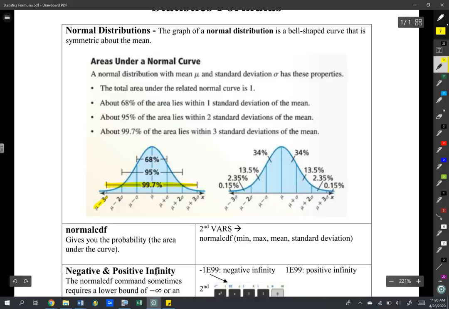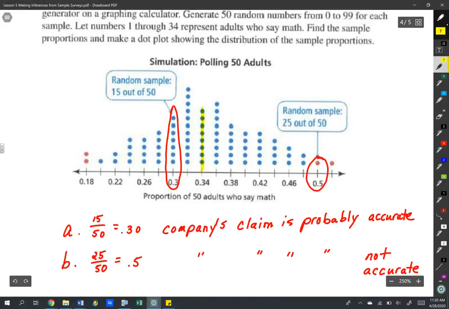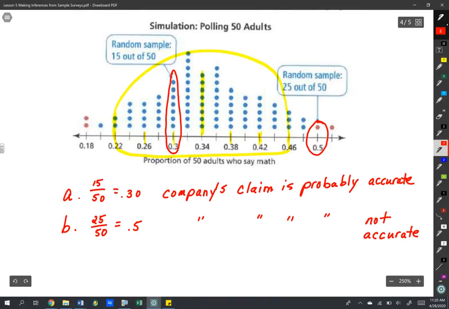99.7% lie between the mean plus or minus 3 standard deviations. So that means that we would expect the range of data to go plus or minus 3 standard deviations for 99.7%. So minus 1 standard deviation, minus 2, minus 3, plus 1, plus 2, plus 3. So we're expecting our data mostly to occur, and for letter C, I'm expecting 99.7% is between 0.22 and 0.46.